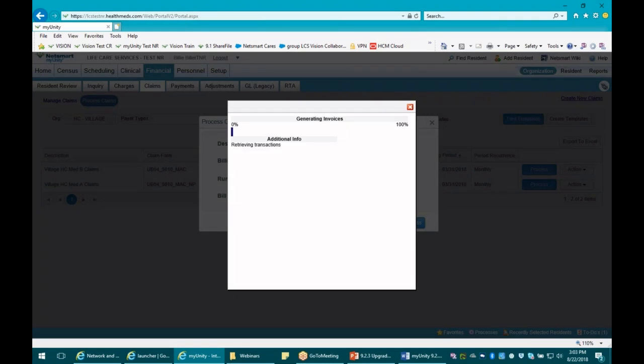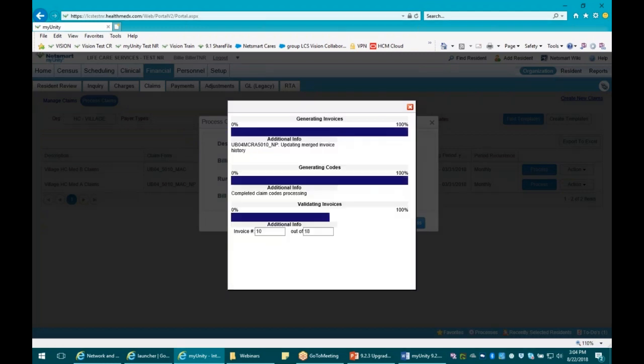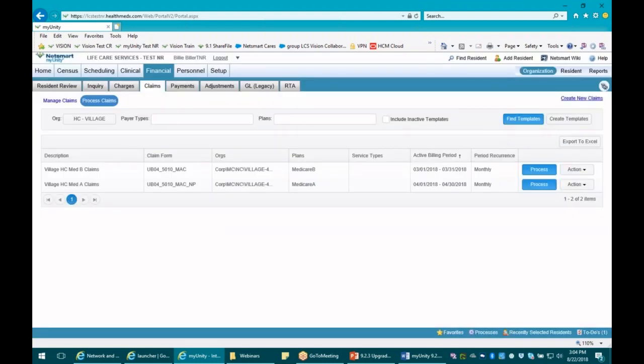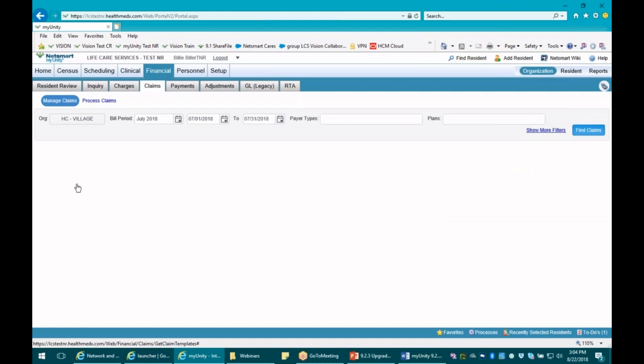You will see the window come up and the blue bars will process just like you're used to seeing. When the blue bars are finished processing, you'll no longer see a batch of claims open up. It will just take you back to the Process Claims screen. What you have to do next is go back to Manage Claims, and you're now going to pull up the claims that you just created.